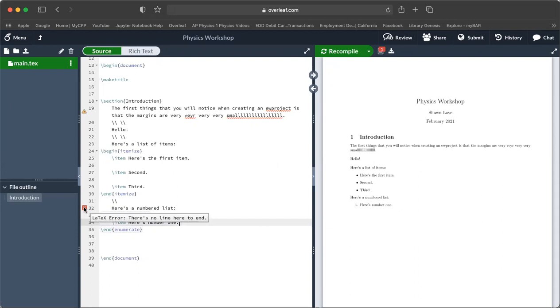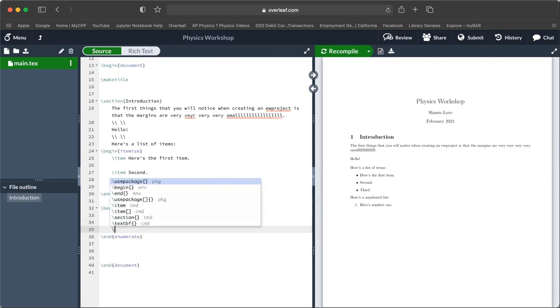Also, I should say there's a red X right here. Sometimes you get these error messages, and sometimes they don't affect the document. Like here it says there's no line here to end. I think it's because I had this backslash. If I take it out, I think, yeah, it just didn't like that. But you can sometimes ignore those. But there's sometimes where you'll get an error, and it actually does affect the document. In that case, it didn't really do anything.